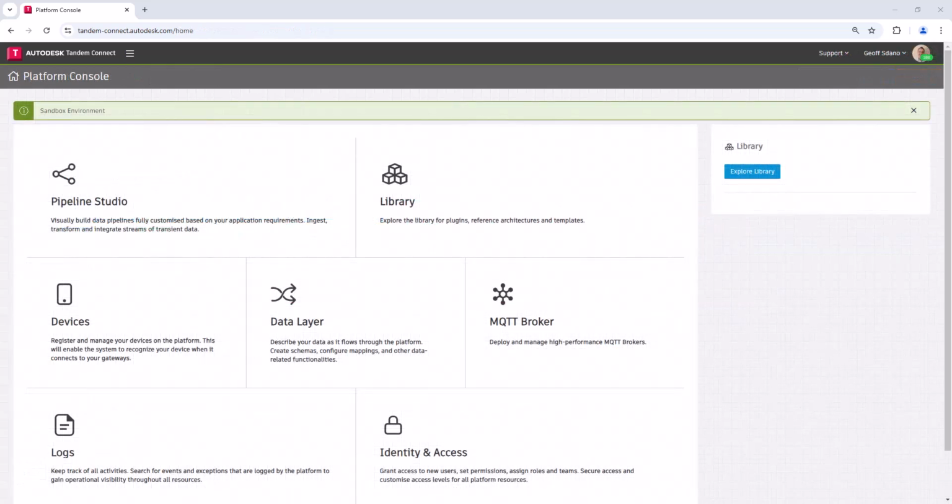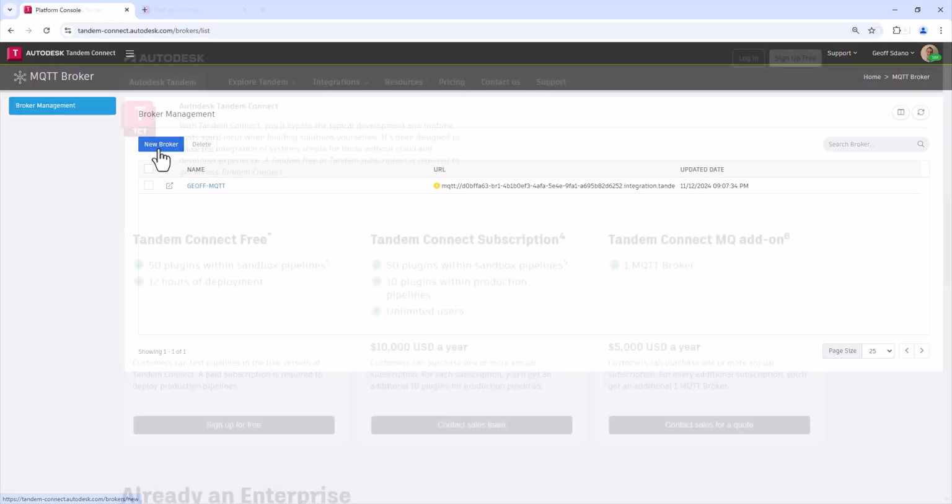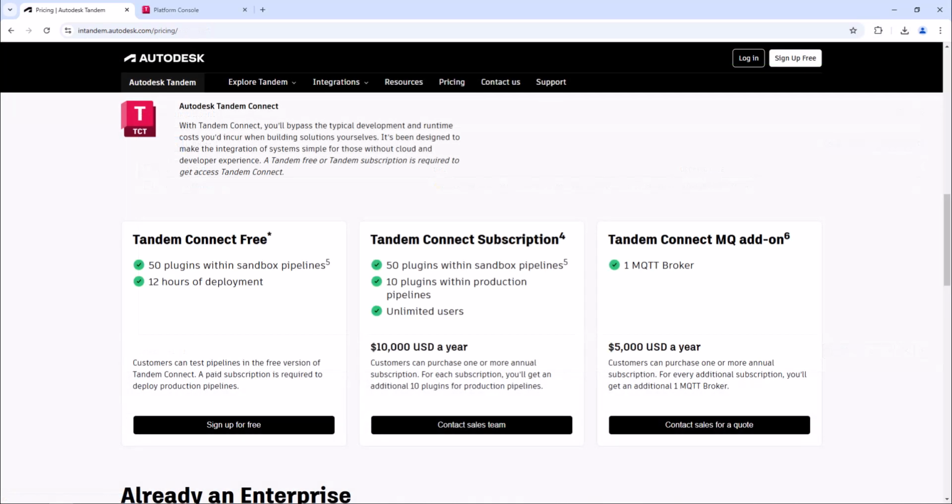And finally, if I have devices or systems that can communicate via the MQTT protocol, but I need an MQTT broker to handle that communication, you can utilize Tandem Connect's MQTT broker by enabling the MQ add-on. So by understanding the number of plugins you'll be deploying and the environment you'll be deploying them to, you can better plan for your current and future integration needs.